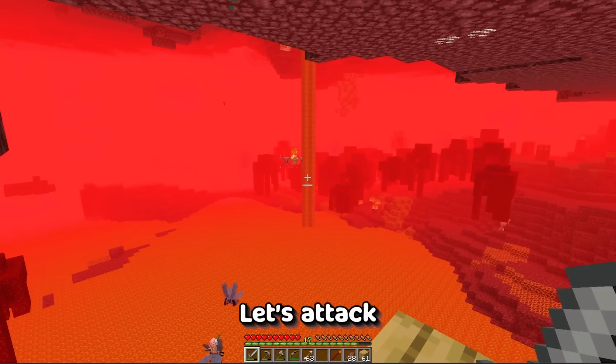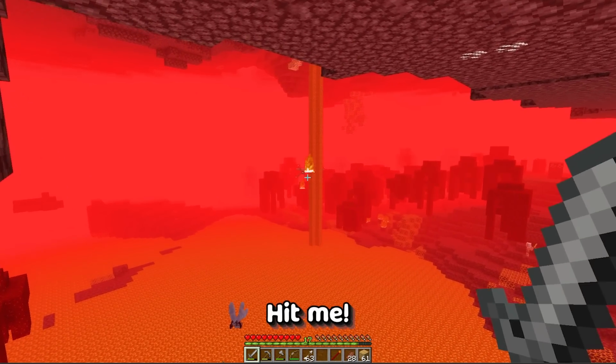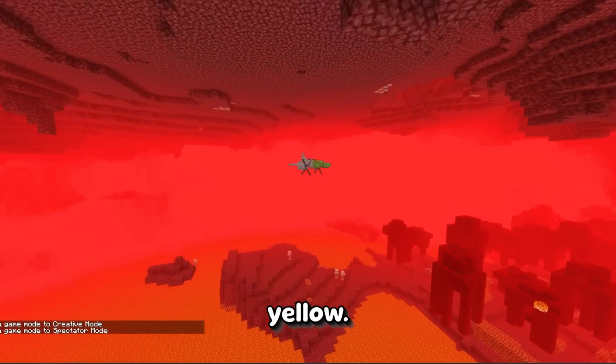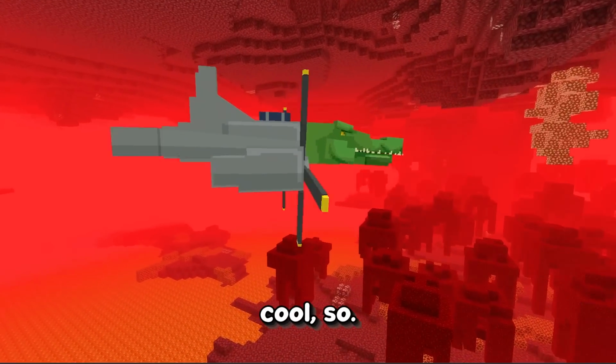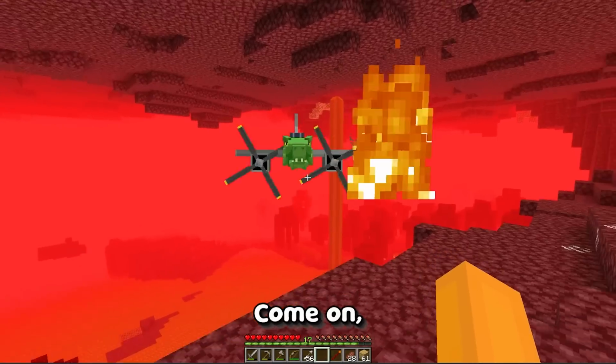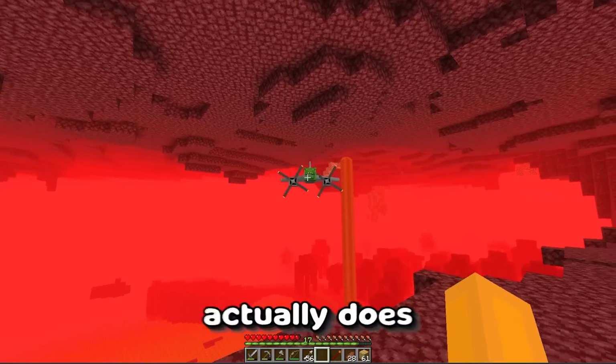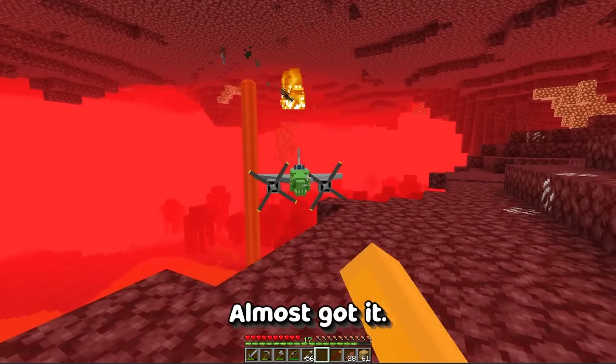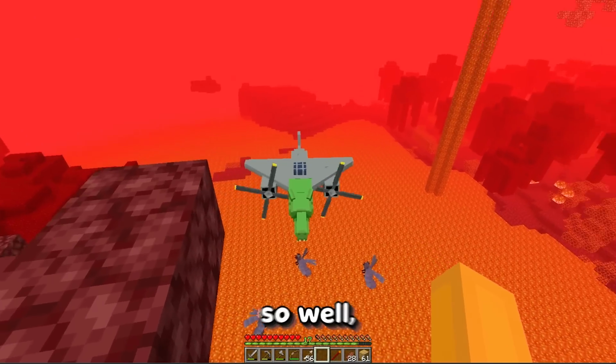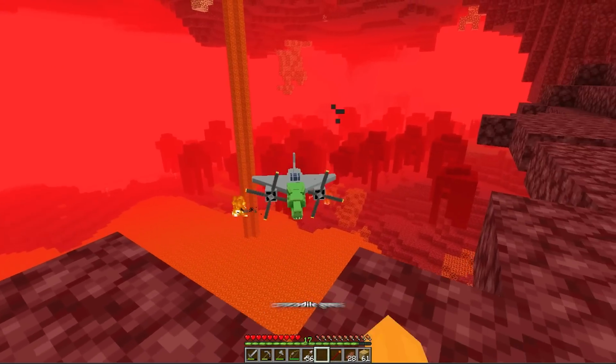Look, there, let's attack back. Whoa, dang, it hit me. And if you look closely, the Bombardilo Crocodile looks really cool. So, let's finish him off. Come on, Bombardilo, I'm going to finish you. Wow, it turned out really cool because it actually does some aerial attacks. Almost got it. Go, now we're going to hit it. So, now let's hit Bombardilo Crocodile.